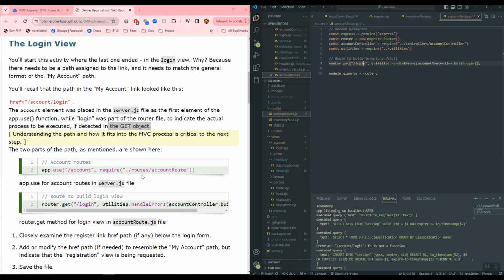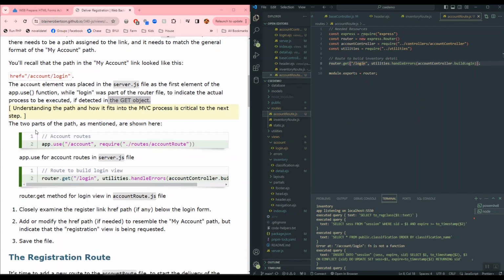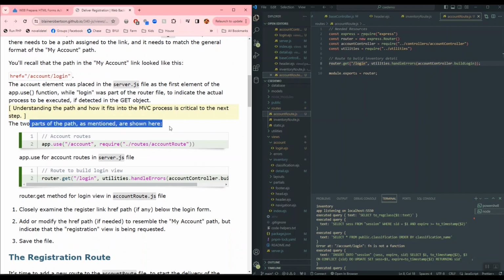So we need to ensure that we do that. Let's see. We do this again. So he says that two parts of the path as mentioned are here. We have our account route, use app/account require routes.account route.